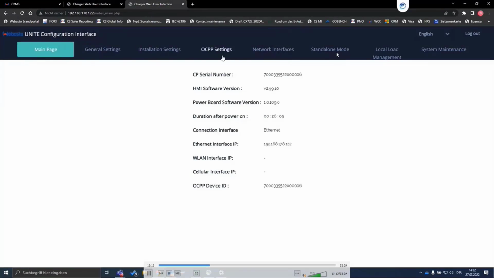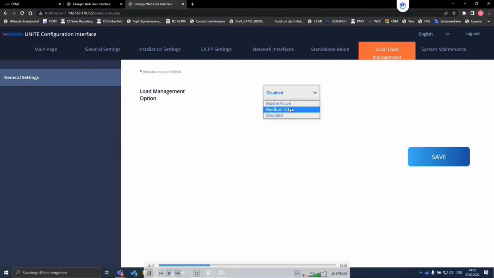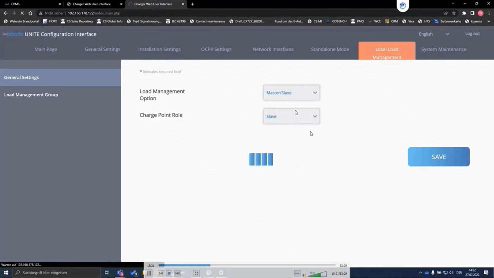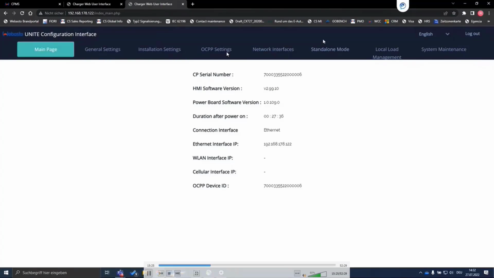And then for the slave wall box, we do the same as we did for the static. We also enable the master slave, the cluster mode, select this charge point as a slave, and then we have basically the setup, and we have the same possibilities now to look into the installation as we've had before.